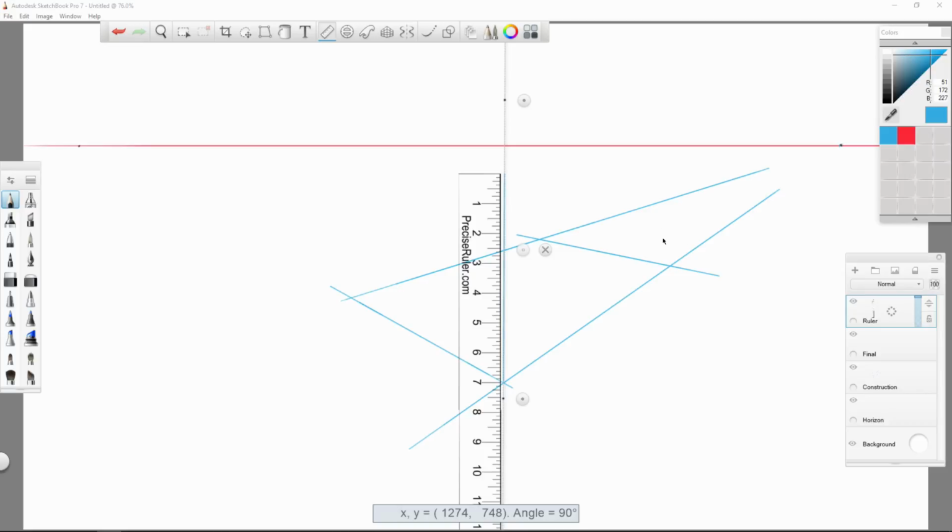In fact, what I will do is I will just lock the layer. How do we lock this layer? Probably click the lock. I'll lock that so we can't make that mistake again.